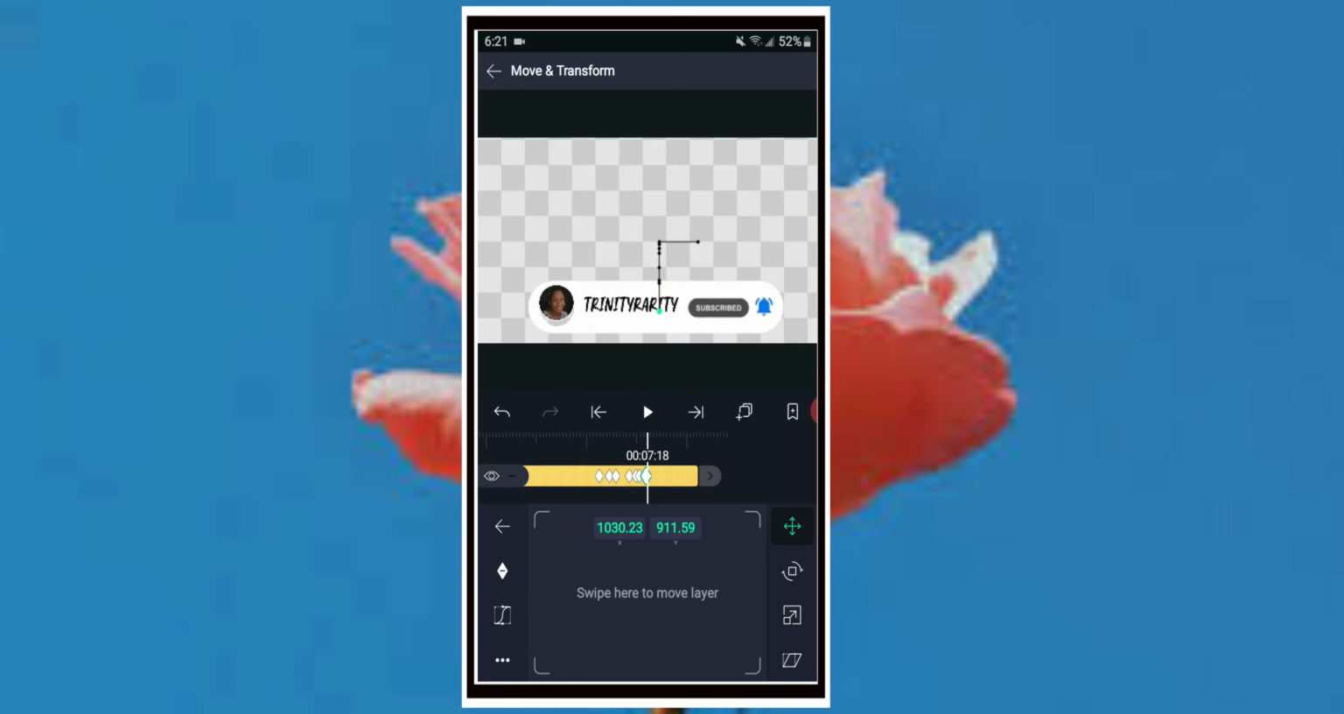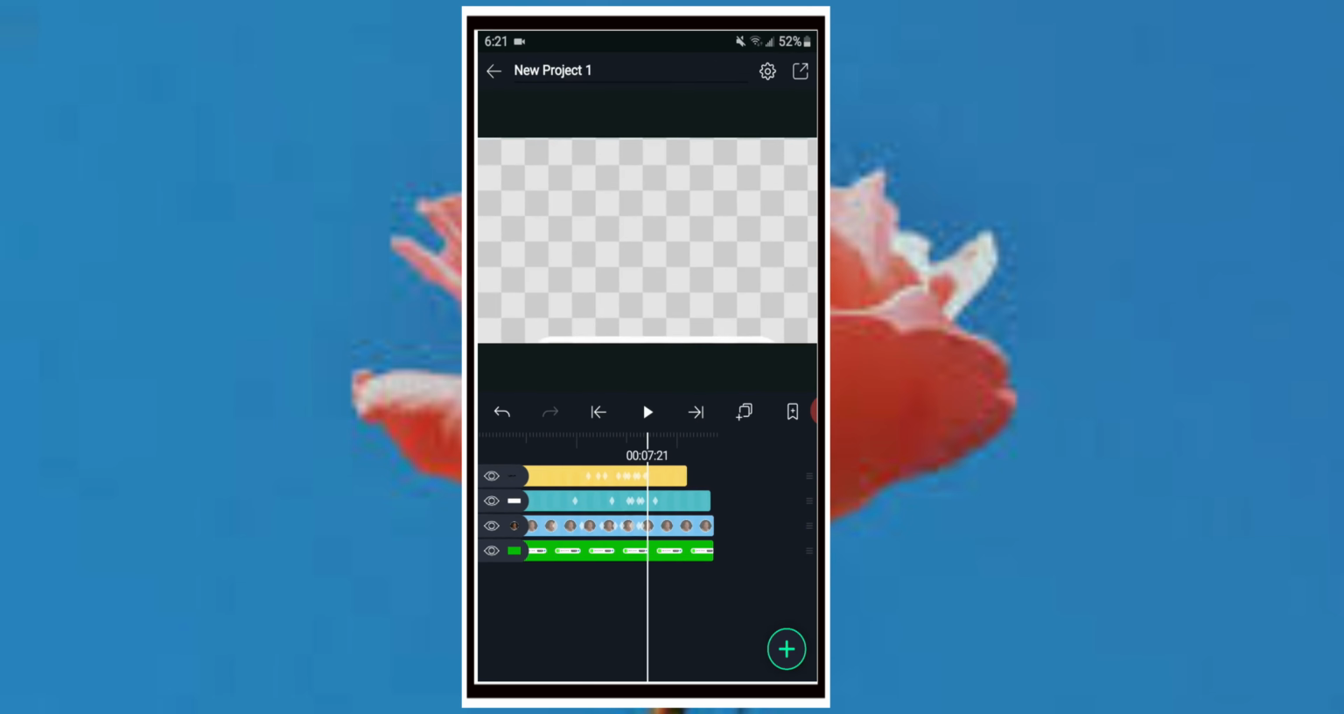So just adjust, make sure it looks good, if you're liking it, so you can be satisfied if you're using this app. But if not, just use KineMaster. It's pretty easy. So that's basically it, how you do it.